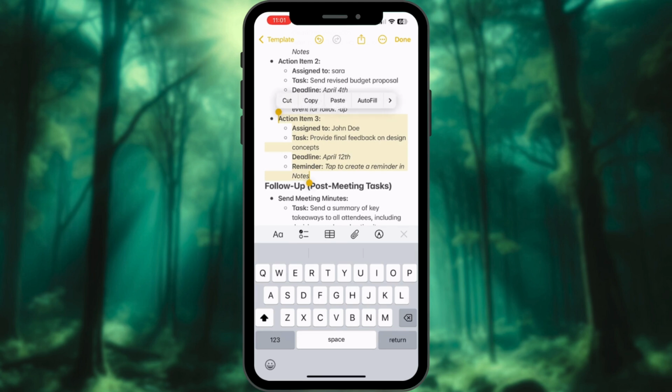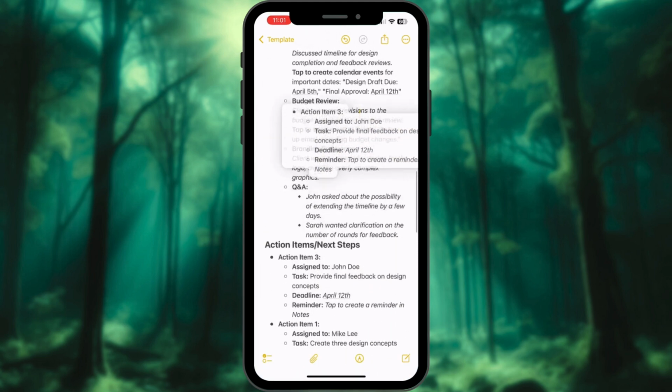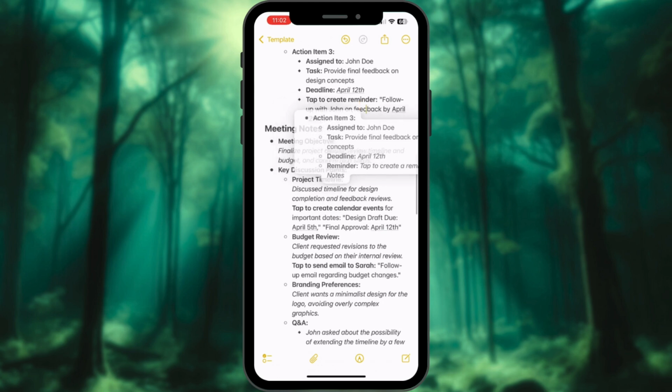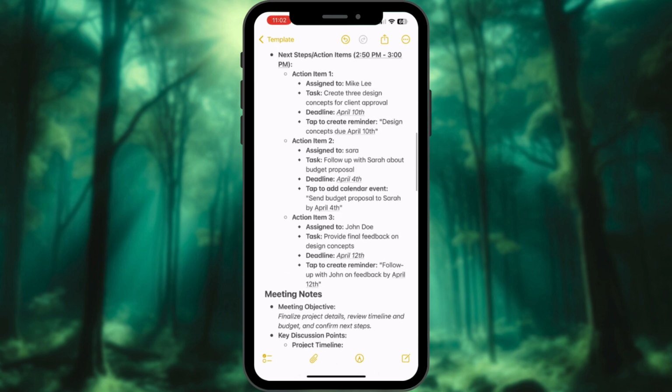Select the text you want to move. Touch and hold until it lifts up. Drag it anywhere inside your note. Change your mind? Just lift your finger off the screen or drag it away to cancel. It's like having a speed wizard for note organization.